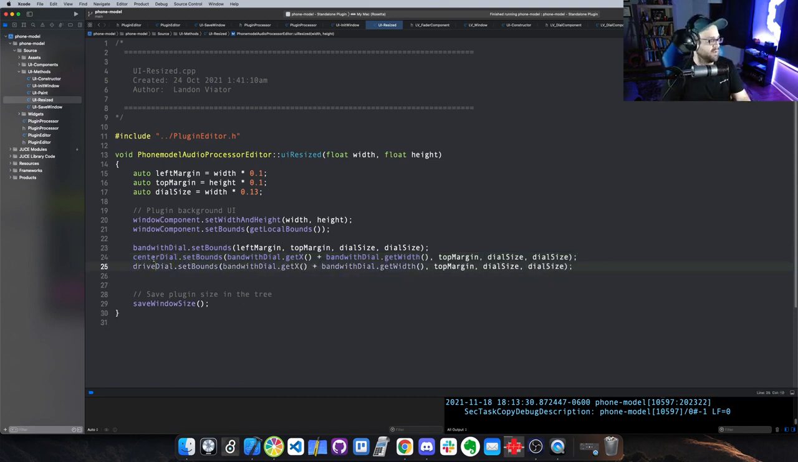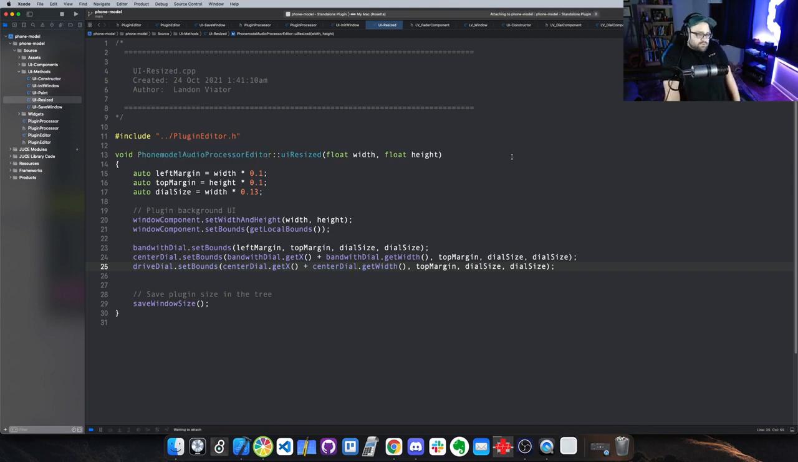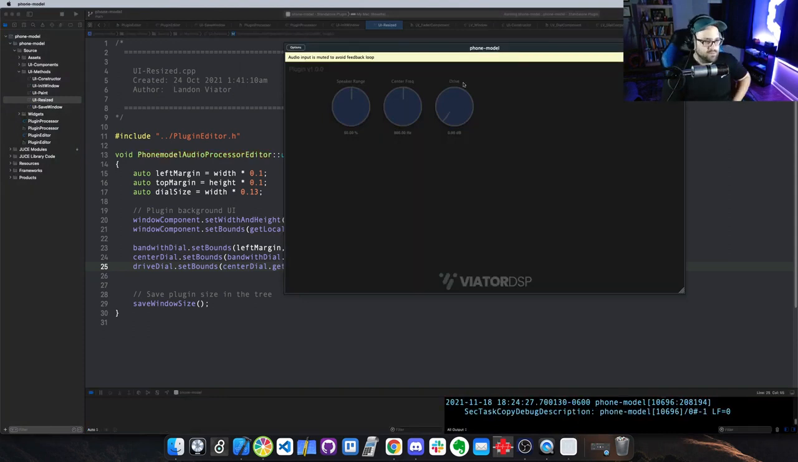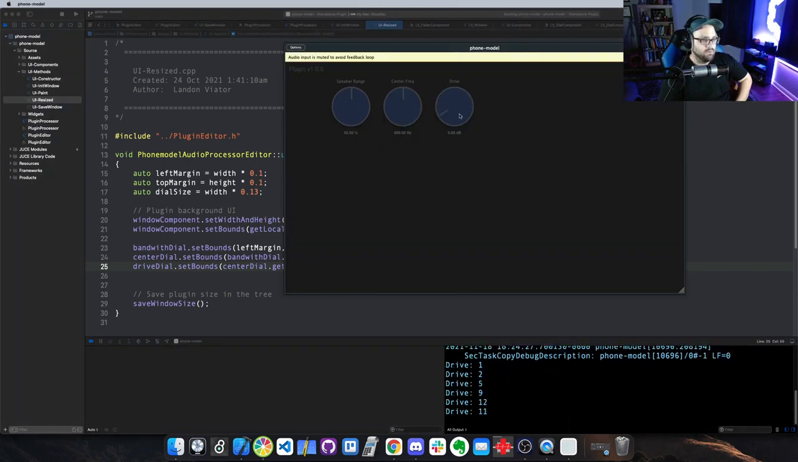Drive dial set bounds, and it's going to be based off of the bounds from the inner dial, which is next to it. See if that builds. Oh wow, look at that, no issues. It's there. Let's see if it links up to, oh wait, something's weird. An integer.